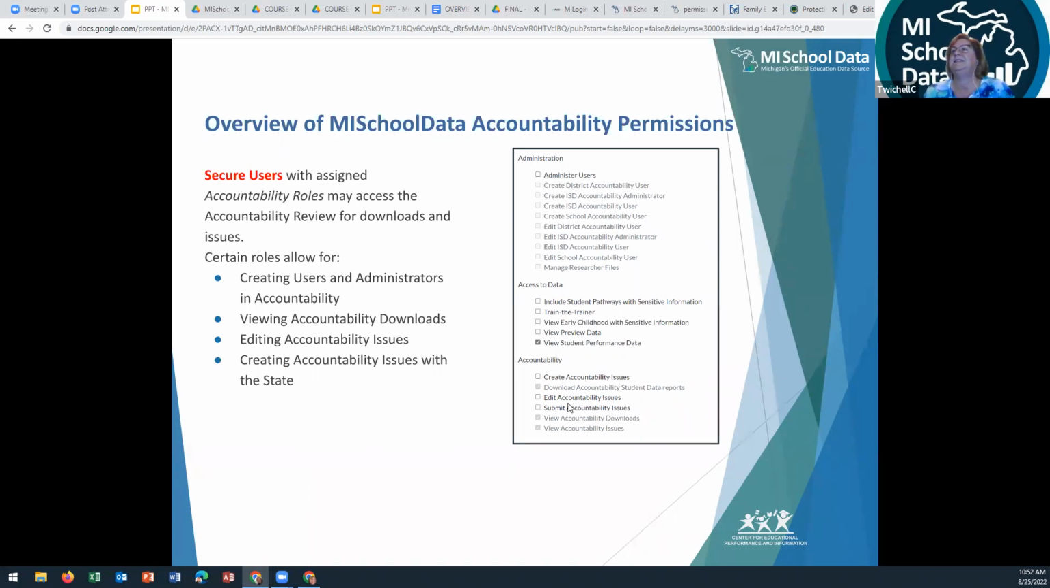Access to the data is in the middle, obviously, and then at the bottom, the accountability, we have those very specific roles where people can either download the accountability student data files, or they can view the information, or they can create and submit accountability issues. So those are very specific to those accountability roles. And so depending on the access the person needs, you would check any one of those permissions for them to be able to access those data.